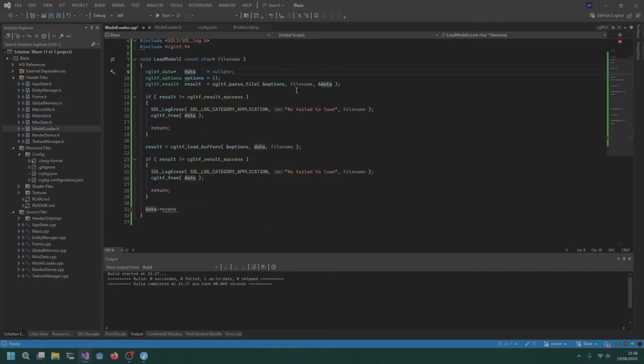I am going to rename the data to something like model or glTF model. Okay, so take the scene. The scene has a lot of data within itself, so let's iterate through that. There's name, nodes, and node count. Let's start with nodes.